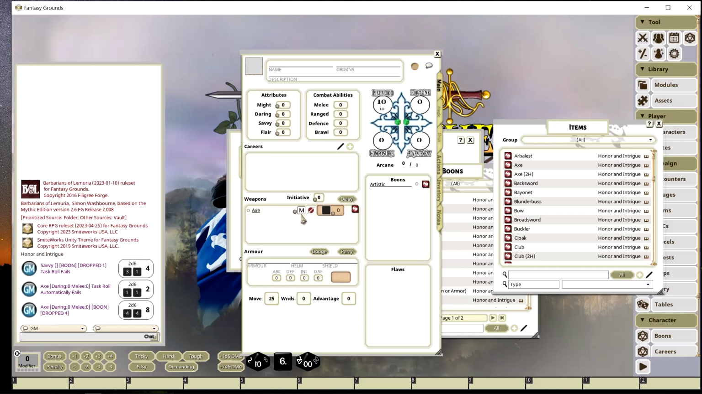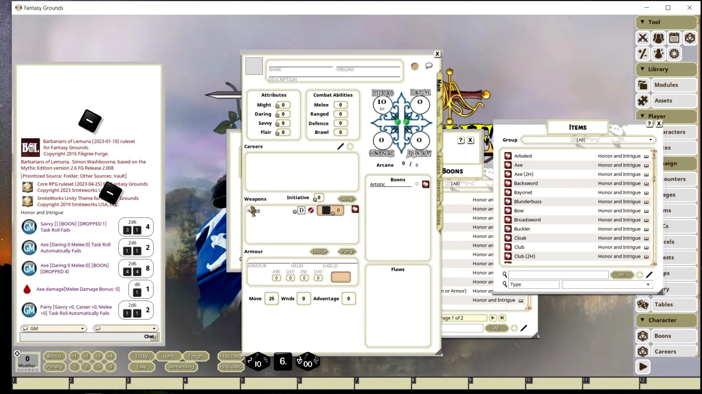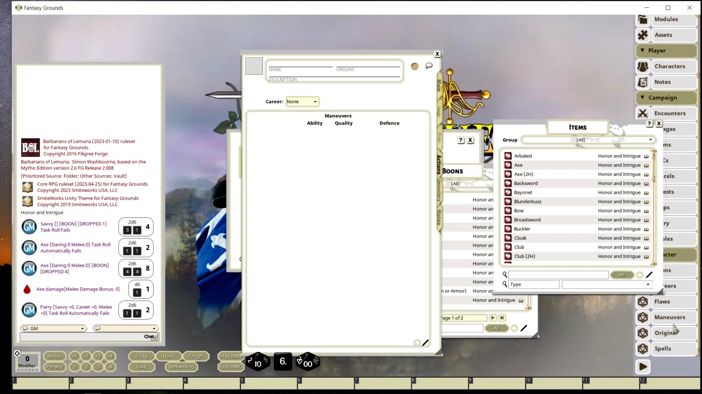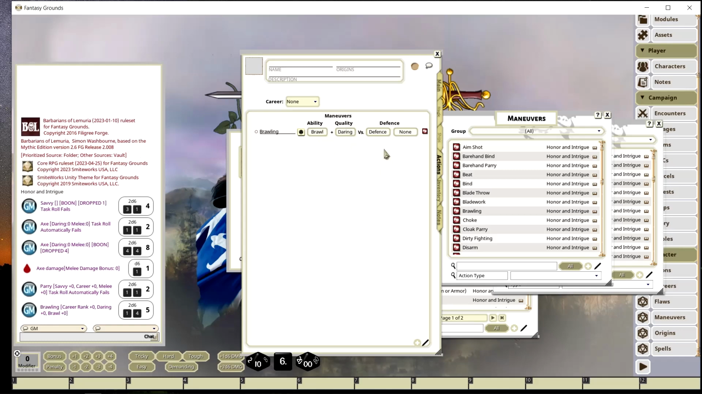This is going to use daring, might, savvy. The damage dice is going to roll a d6. I mean, it's all automated. Okay, I can roll a parry. Same thing with maneuvers. In this case, it's doing a melee maneuver, right? But the rest of the maneuvers can be run on the actions tab, we can just take our maneuver here. We can do brawling, and we can roll it. And it's going to use brawl, daring versus defense. So if you target, it's actually going to subtract the defense to determine whether you succeeded or not.